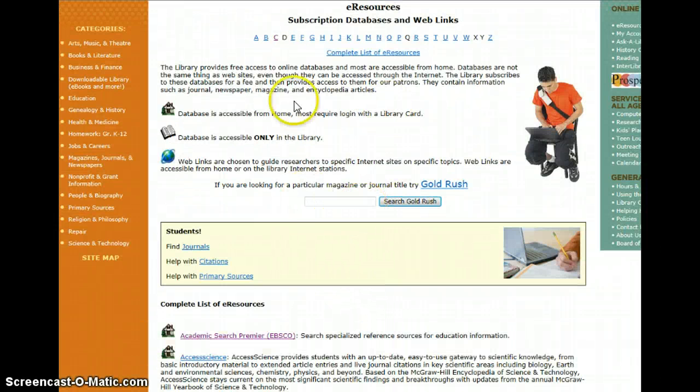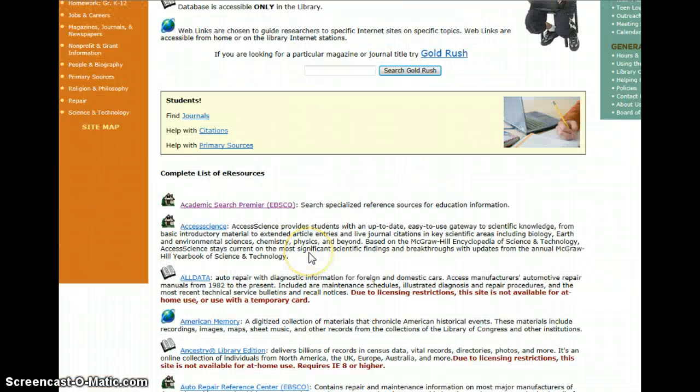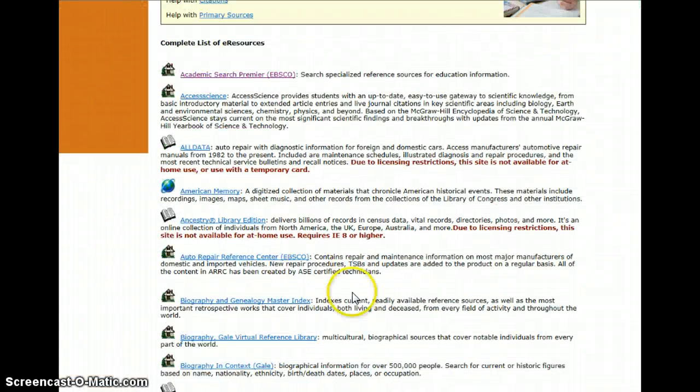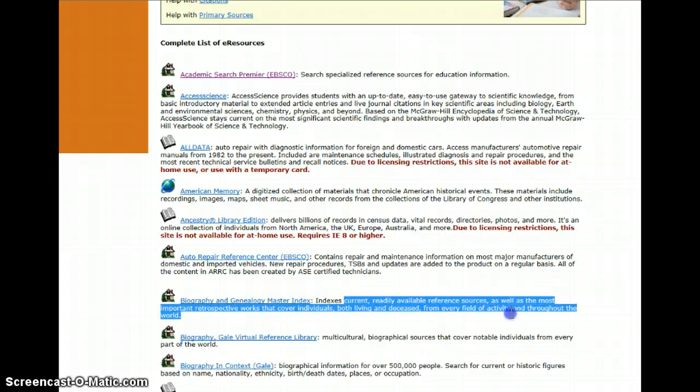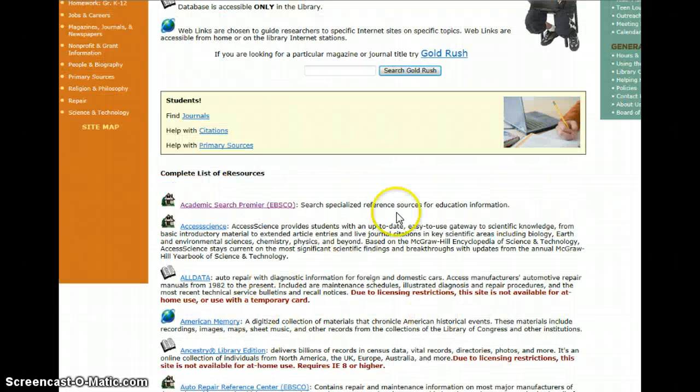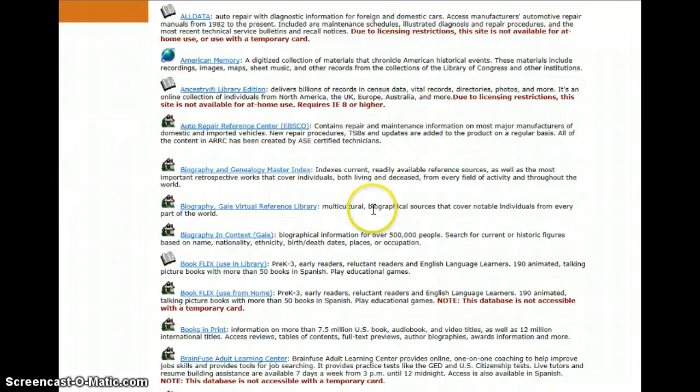Or if you're not sure what journal or what database you want to search, then you can just start scrolling through and see what's available, read some of the annotations to get a sense of it. Off the top of my head, I will tell you that Academic Search Premier, EBSCO, is a great one. Librarians recommend this all the time because it's just a general education information database. So regardless of what class you're taking, you can find good information in Academic Search Premier EBSCO.